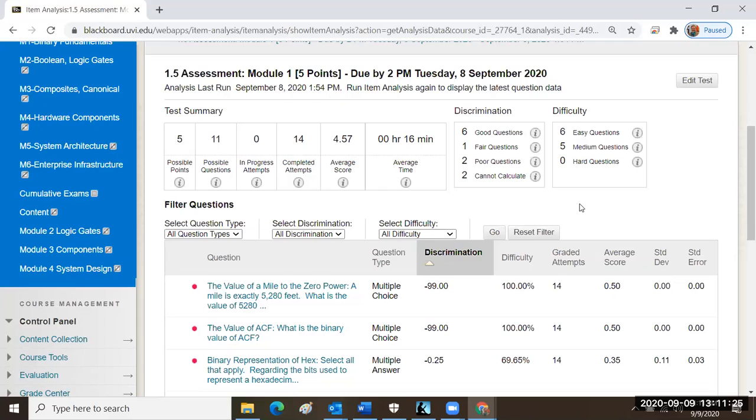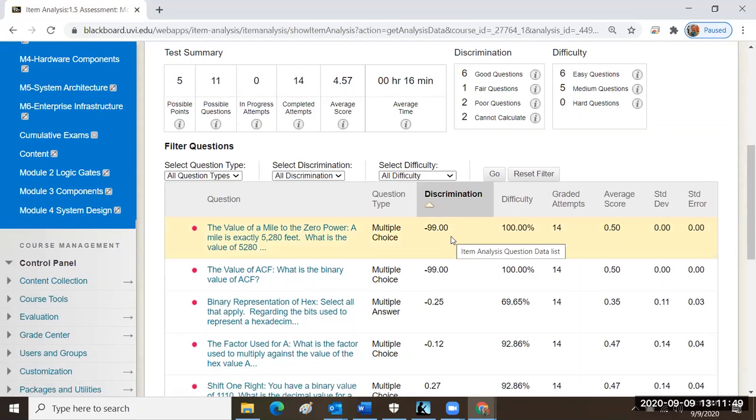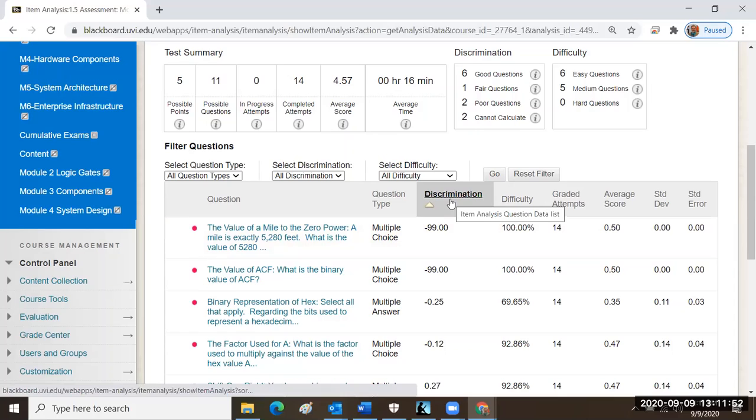Blackboard is designed for traditional classes to provide statistical analysis of student responses to assessment items. We have true, false, multiple choice, and multi-answer questions. One of the things you're going to notice is that as students begin to master a concept, the discrimination, meaning the statistical differentiation or ability to analyze that item, starts to drop.